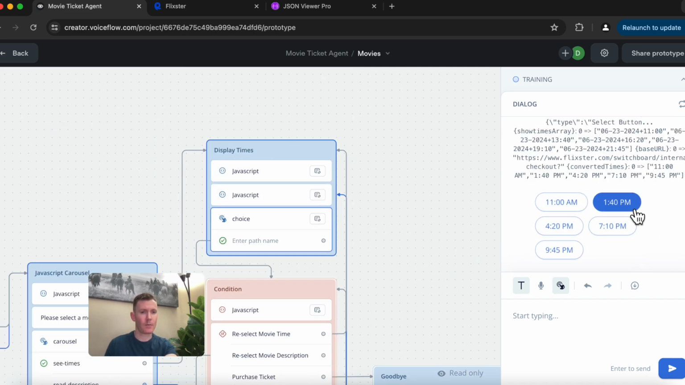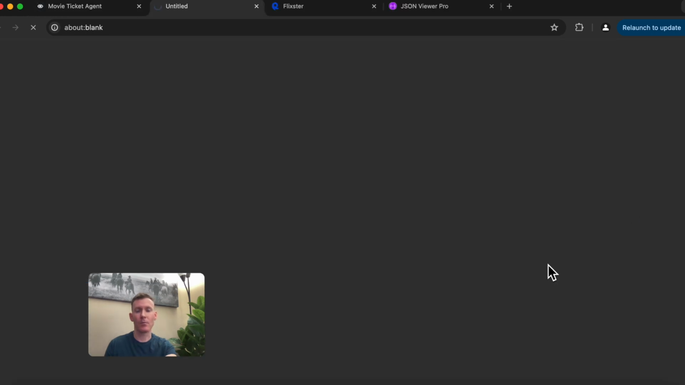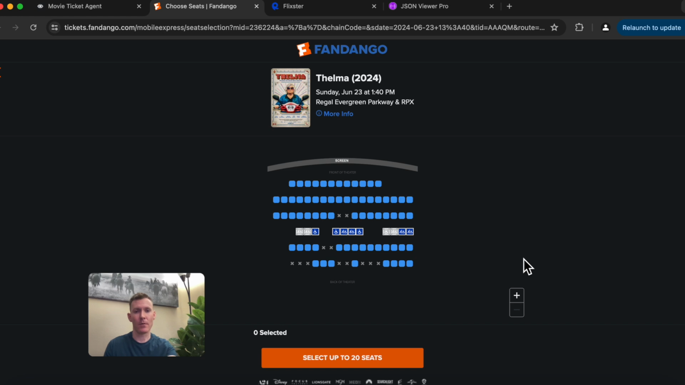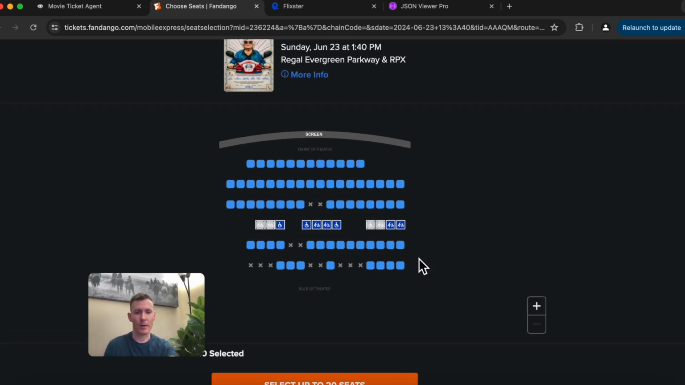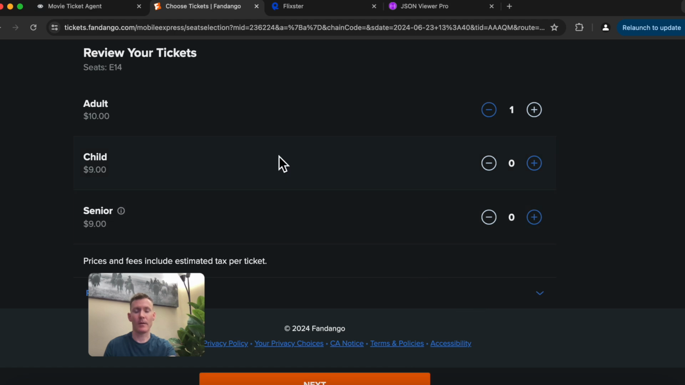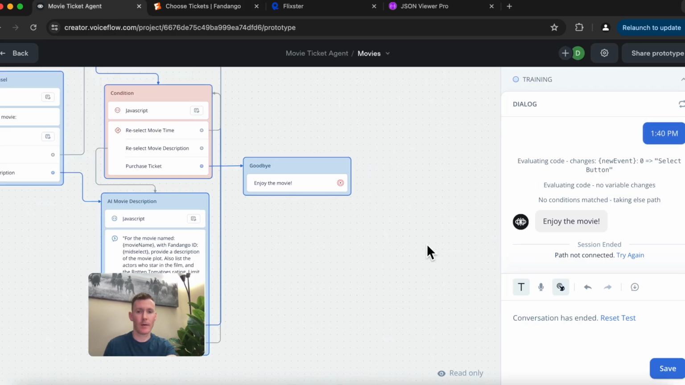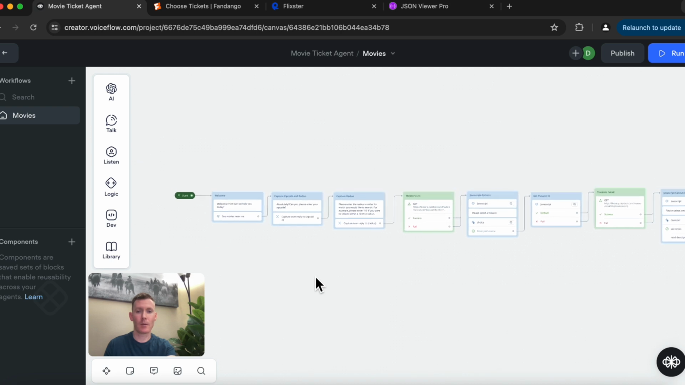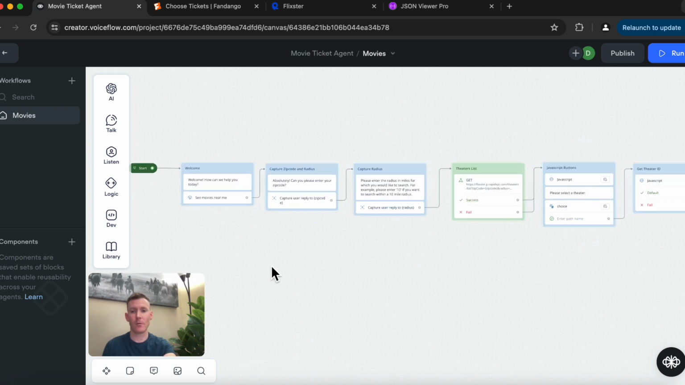You can select the showtime that you want to buy tickets for, and it will redirect you to Fandango's checkout page. So you can go directly here, pick out what seat you want, and you can check out in Fandango. So that's pretty much it, and I'm just going to go through block by block to show you how I built this.